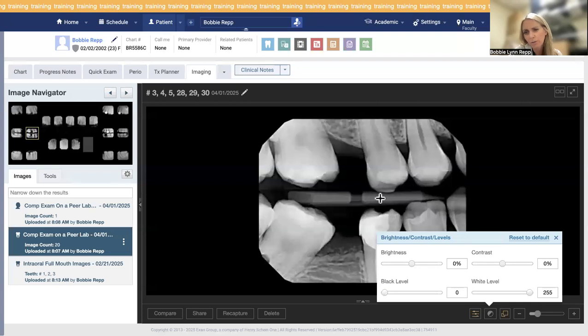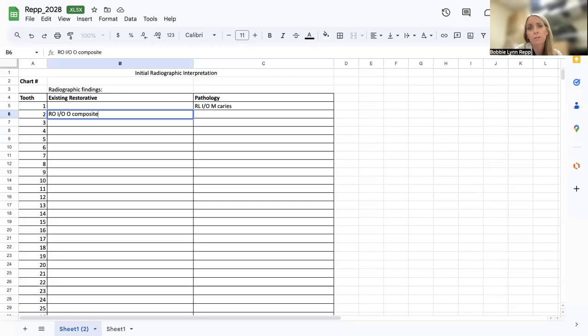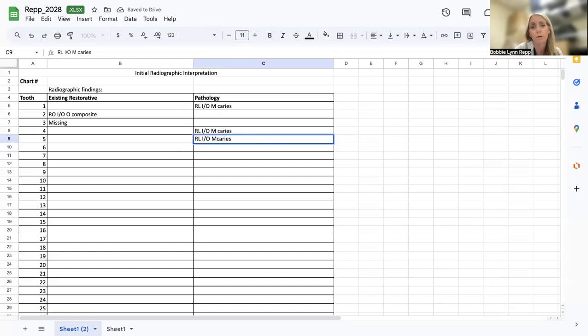I'm kind of unsure if there's any occlusal composite in there. I'm kind of thinking no, so I'm going to leave that. But I am going to add in these radiolucent areas. So number 4, oh, we got to put in missing for number 3. We mentioned that earlier. And then number 4 was RL, indicative of mesial caries, and RL, indicative of distal caries on number 5.